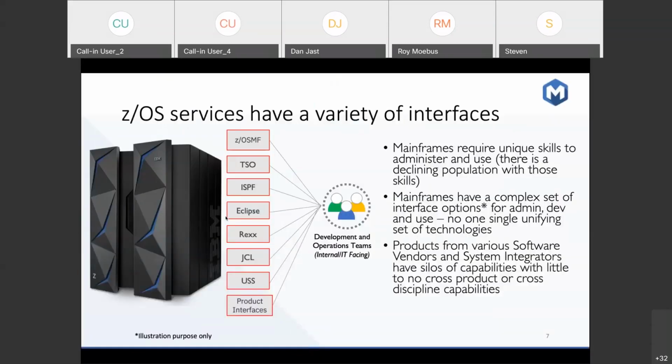So this is how things are being done currently today. We have all these different things running on z/OS. We have z/OSMF, TSO, ISPF. We have some languages that we're working with. We're working in Unix System Services, and you have someone specific on your team that has skills in a certain area or multiple of these areas, and they're starting to work with the mainframe. So it requires very specific skill sets.